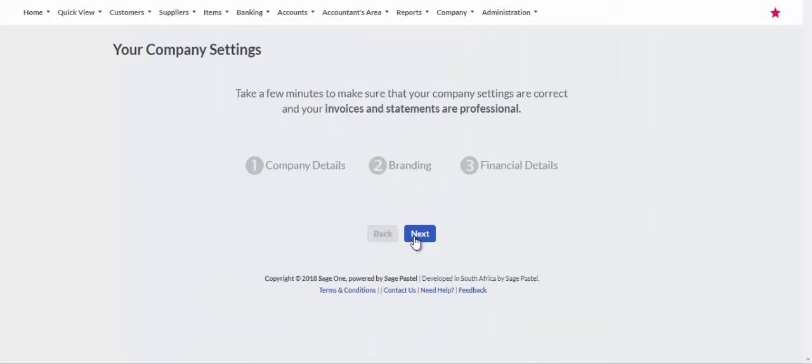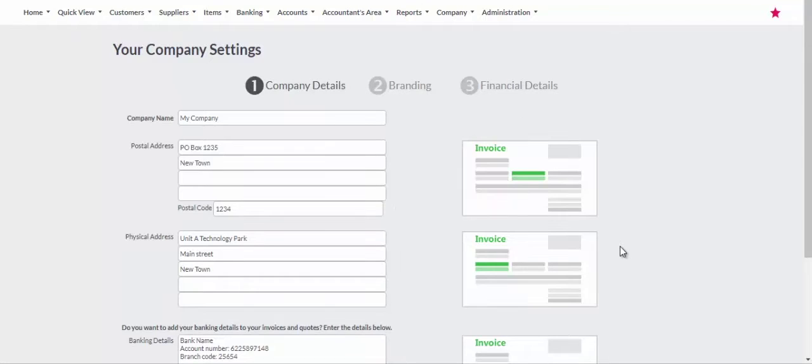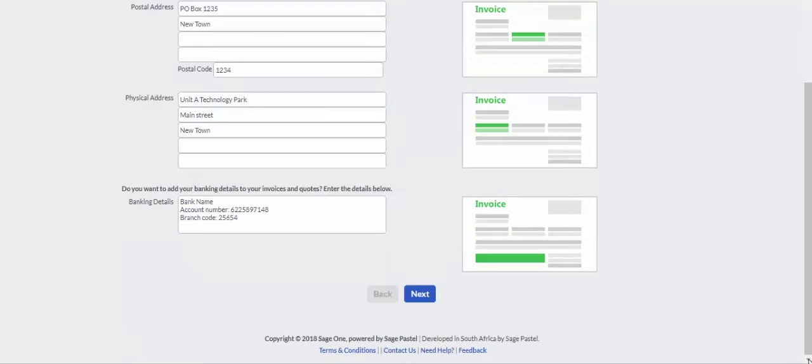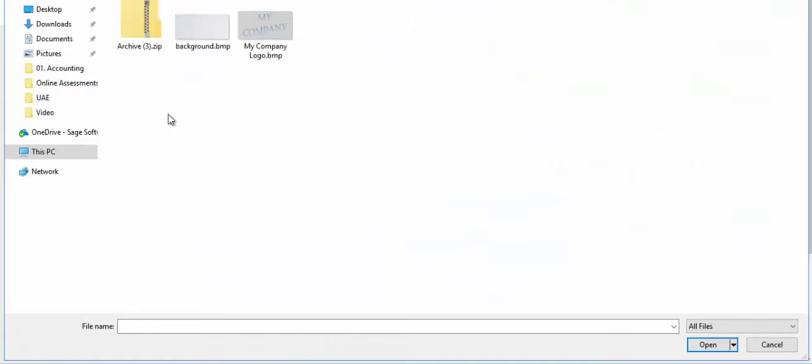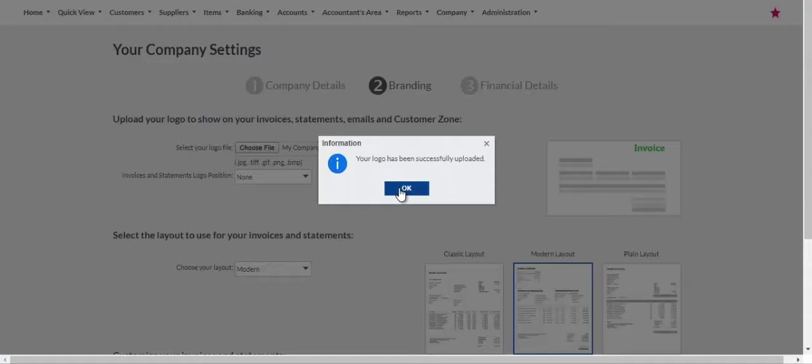Next, you will complete your company details and set up your branding and financial details. Enter your company's address and banking details. The company's address will display on the top part of your document, and your banking details will display at the bottom of your document. To insert your company logo, select the location you saved the logo.